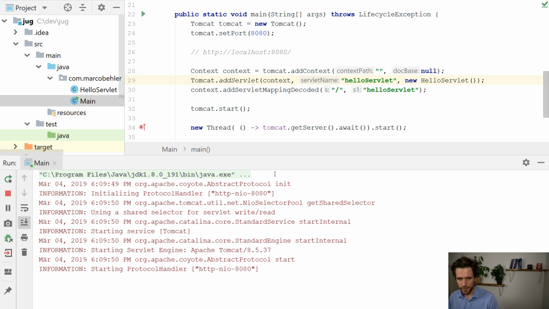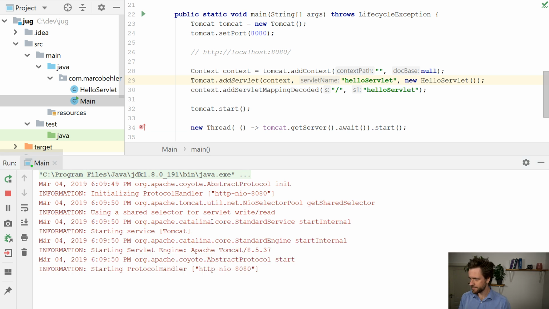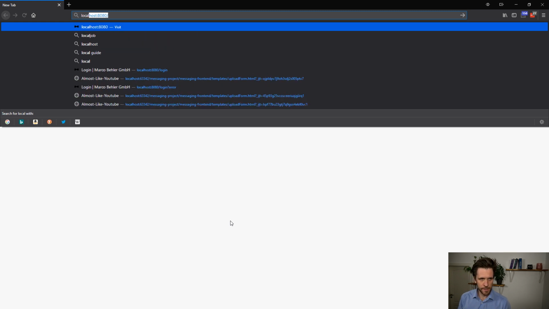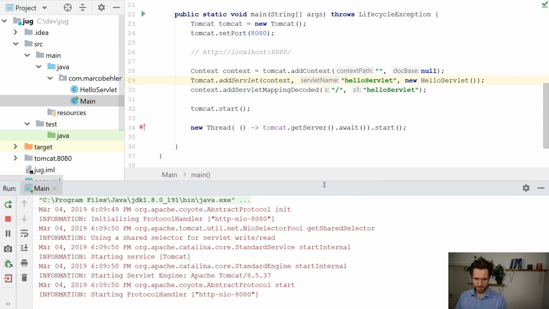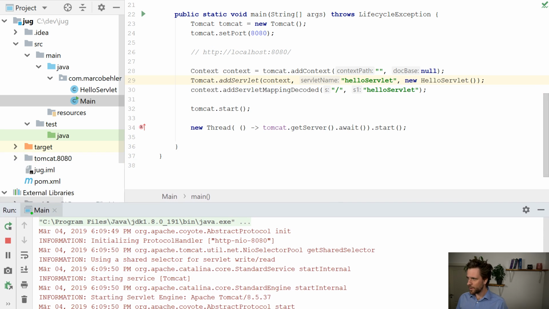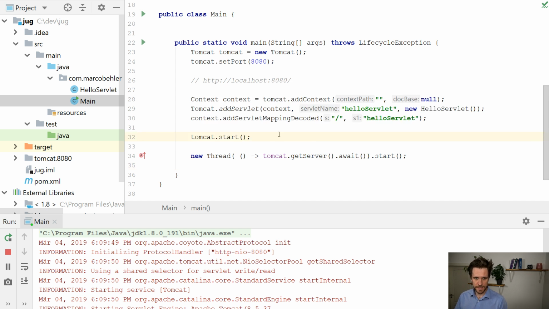All right, so we restart the application. Now it doesn't shut down again. And when I go to localhost 8080, I can see the current timestamp, which is a great homepage, I suppose. A really good homepage. Now we have the bit where we boot up Tomcat, just to see the current timestamp.